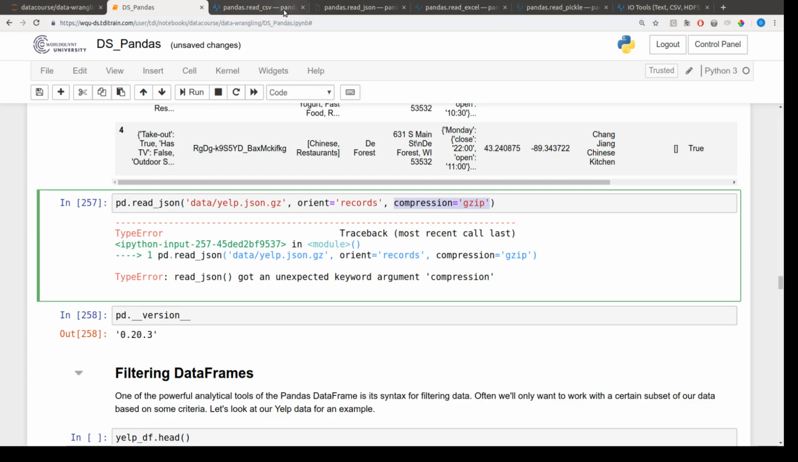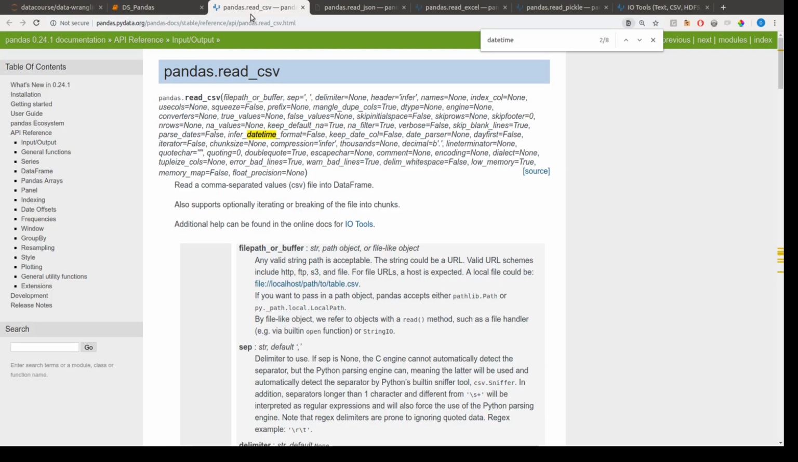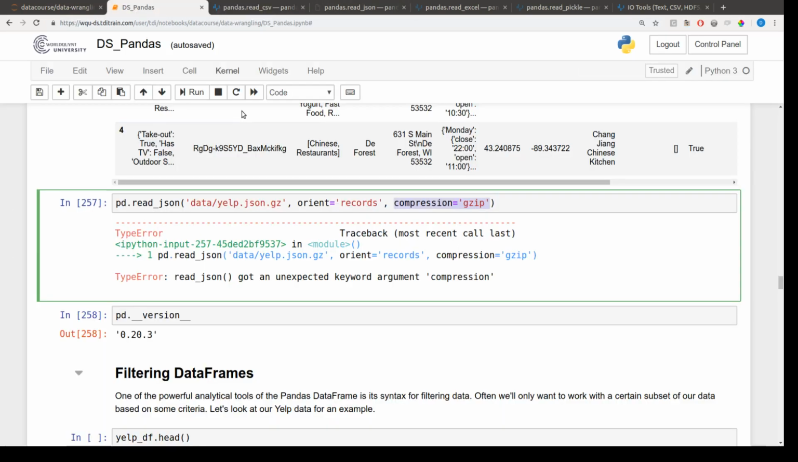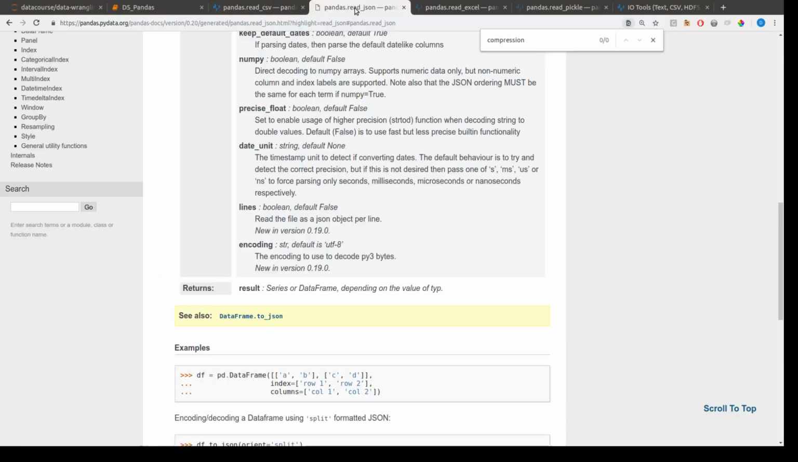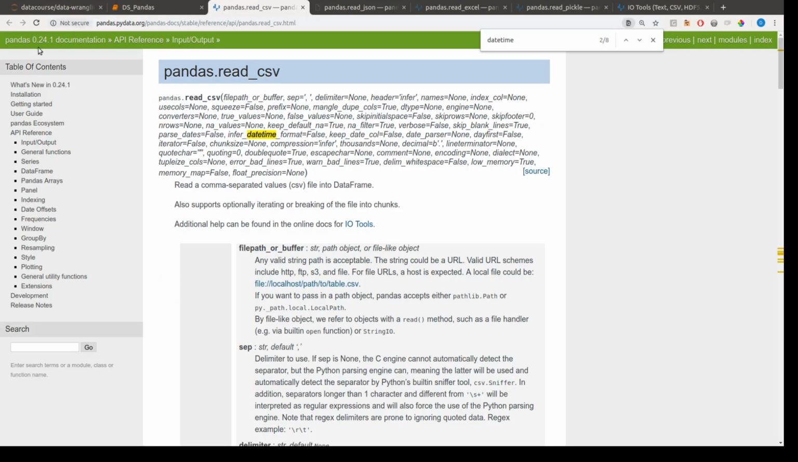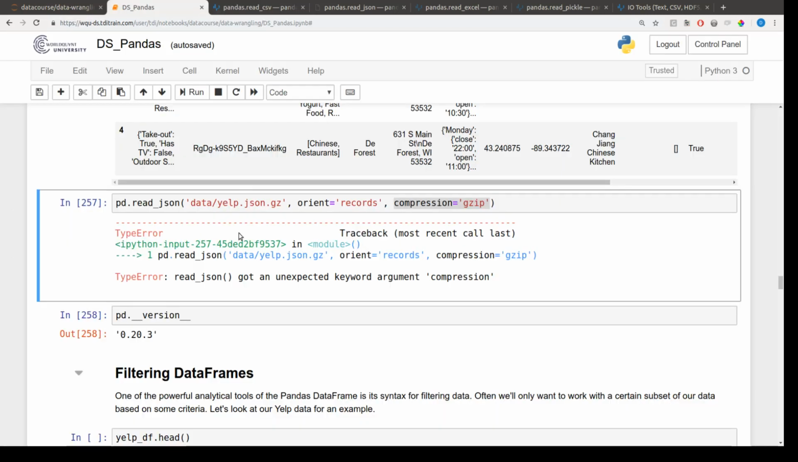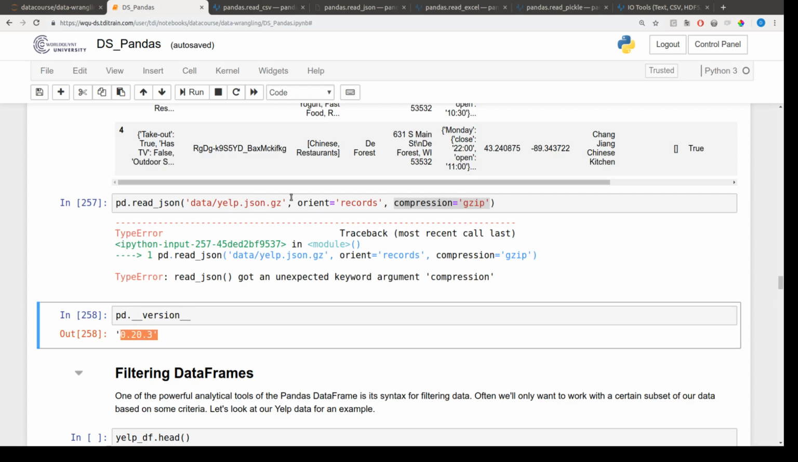So one thing this illustrates is, for the most part, very little changes often from version to version of different packages, and usually it's okay to use the documentation for the most recent version, but sometimes there are differences, and then we need to be careful. So when I was told read JSON got an unexpected keyword argument compression, I knew, since the 24.1 documentation said that keyword exists, that I must be looking at the wrong documentation. And indeed, there was a version mismatch.